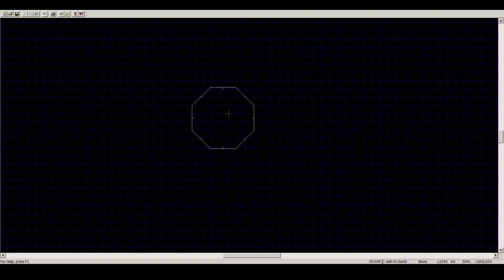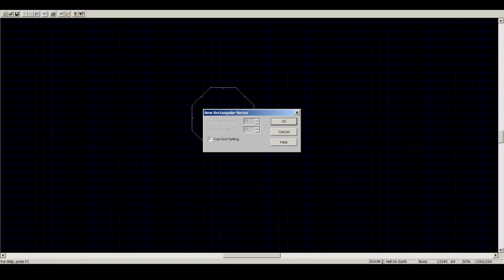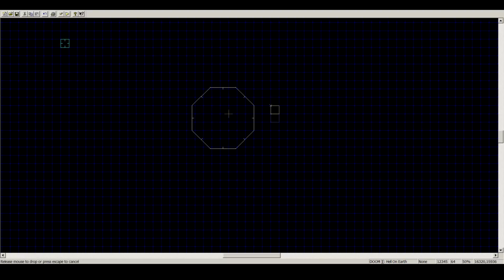So since that option was there, I'll just go ahead and use that. We'll do a new rectangular sector. And then we'll use this for our hallway. Now if you unselect it, let's see if we can't get them to merge here.